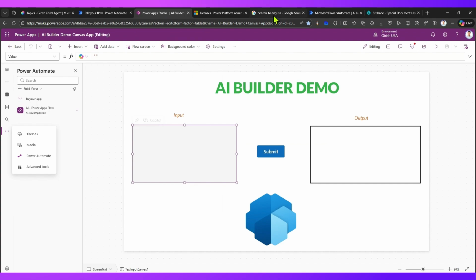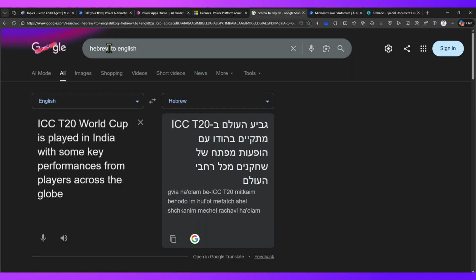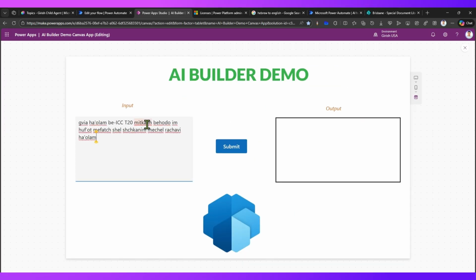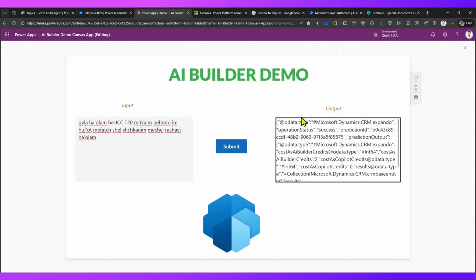Okay, so let me go into Google and maybe I just type in something from Hebrew to English. ICC T20 World Cup is played in India with some key performance from players across the globe. Now there are two kinds of text. One is the Hebrew script over here, which is a converted text. So I'll just copy this text and paste it in the input box, click on submit and see what happens. I hope I have connected the Power Automate and Power Apps correctly. And now, yes, it is correct.